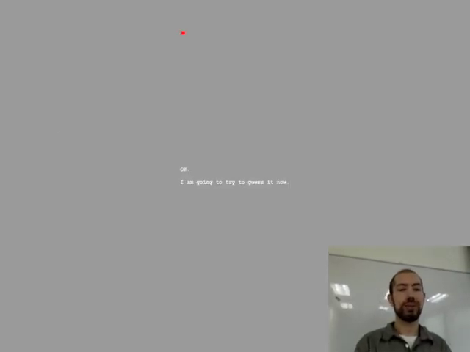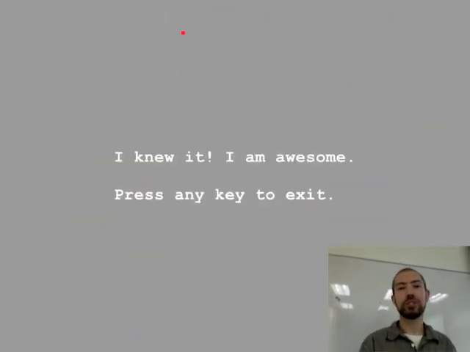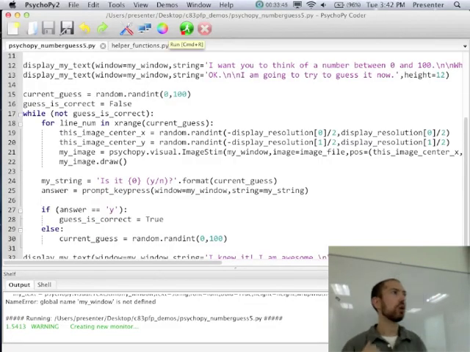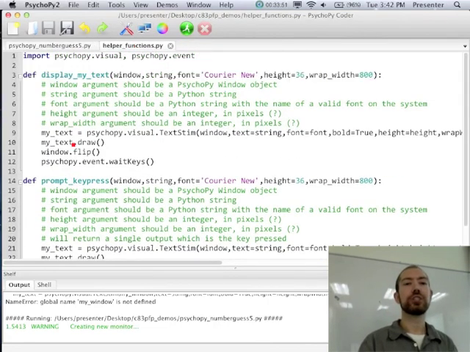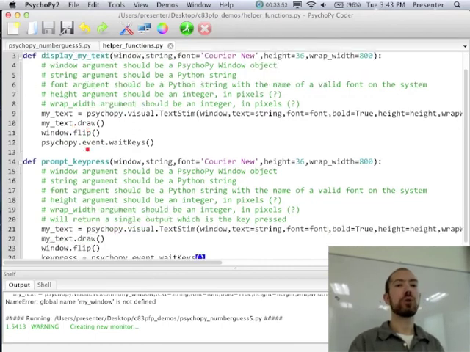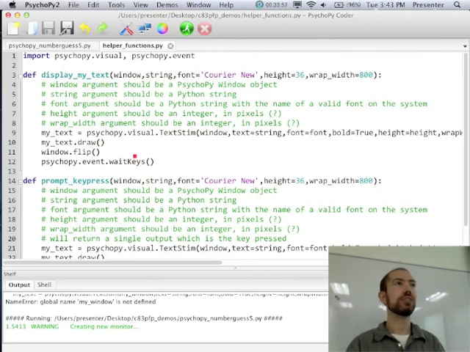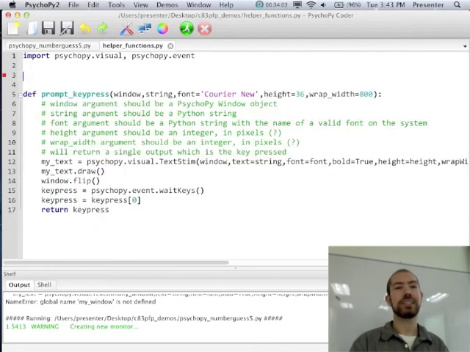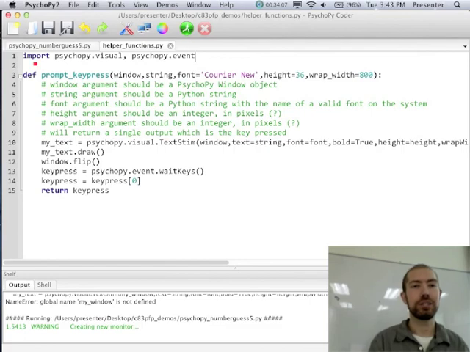okay, I'm going to have to change that back to full-size text at some point, but that's fine. All right, still runs just like before, right? Awesome. And if we really want to, what we can do now is we don't really need this function display my text anymore, right? Because prompt key press does everything that display my text did, but also can give you output, right? So if we want to, we can just get rid of display my text now, right? Because hopefully you guys see the comparison.